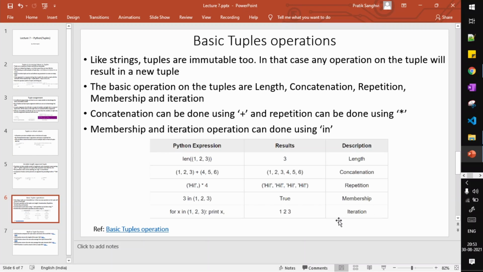Last is the iteration on a tuple, where we use the membership operator in with the for construct. So here we can see that the iteration will be carried out over the sequence, which is 1, 2, 3, and as an output we will receive all of the items inside the tuple. So the result would be 1, 2, and 3, and each number would be on a new line because we did not specify end as a null or a space.